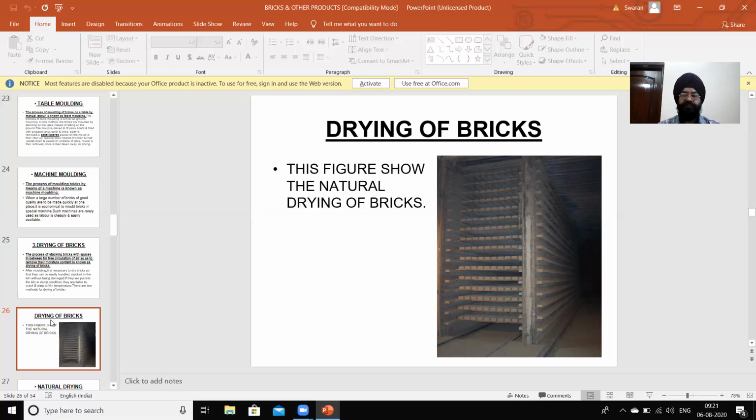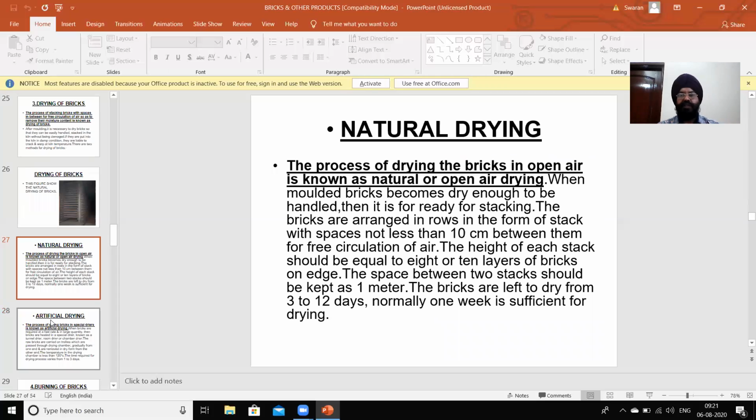So this is the form of stacking of the bricks for free circulation of air all around the bricks. Next is natural drying. The process of drying the bricks in open air is known as natural or open air drying.